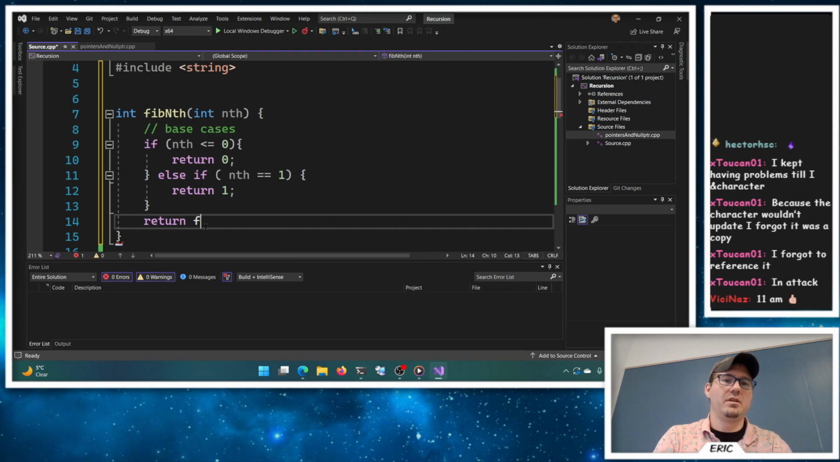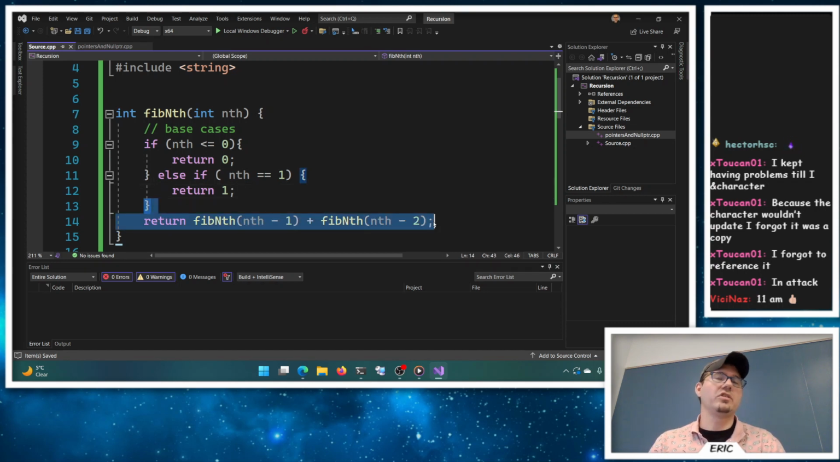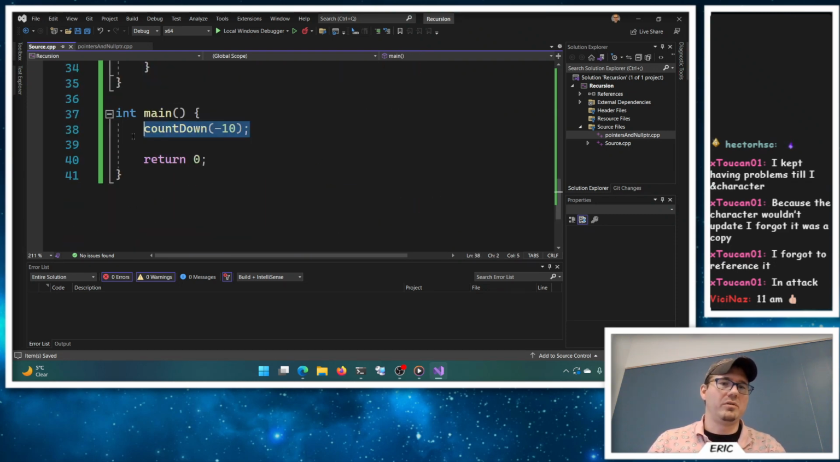Well, I can return fib nth of nth minus 1 plus fib nth of nth minus 2. That's the mathematical definition. This works in code, right? It will call itself recursively, the value of nth minus 1 plus the value of itself minus nth minus 2 recursively. Sure.